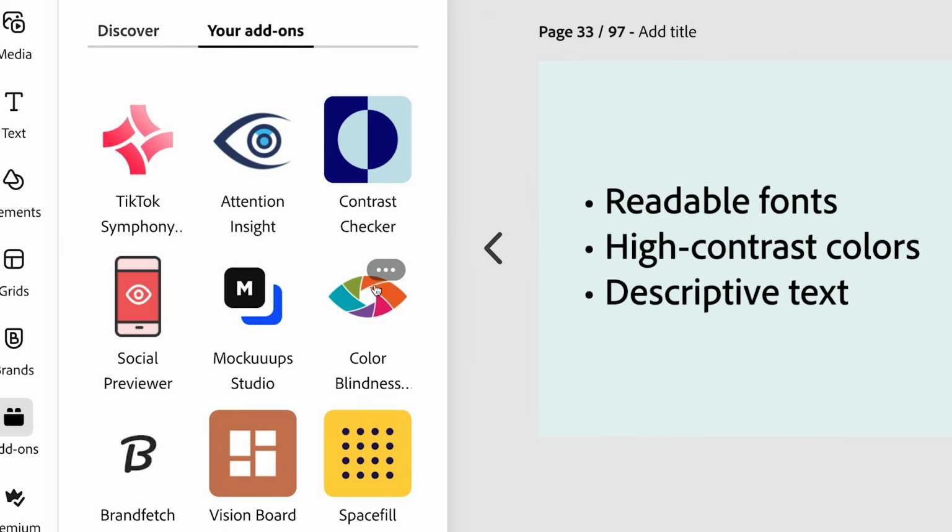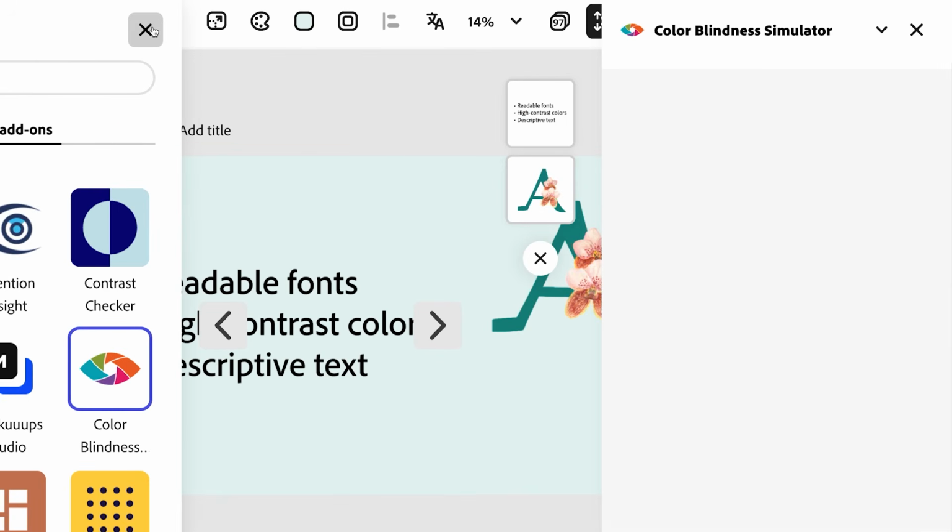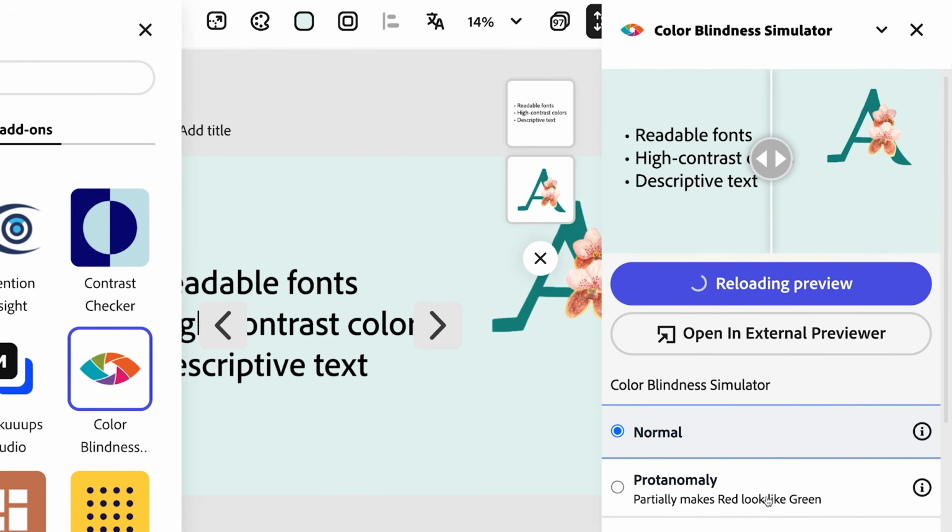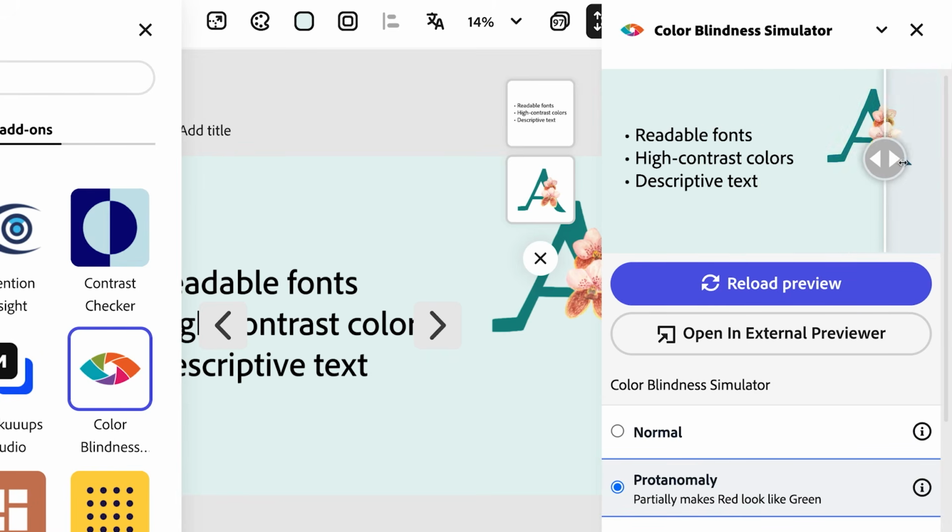You can also try Color Blindness Simulator, which allows you to preview your designs through the eyes of someone with color blindness. This makes it easier to identify problematic areas and make necessary adjustments. By following a structured design process and prioritizing accessibility, you'll create inclusive and impactful designs that reach a wider audience.